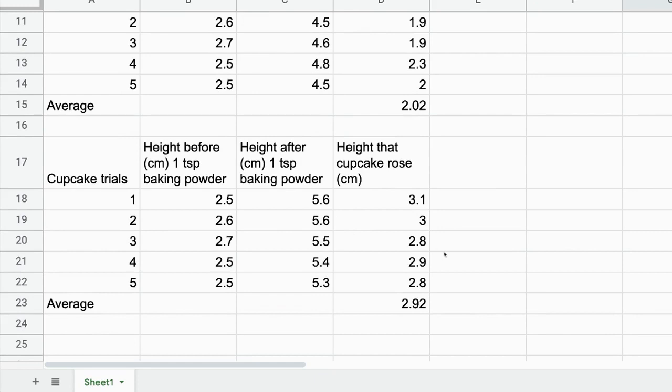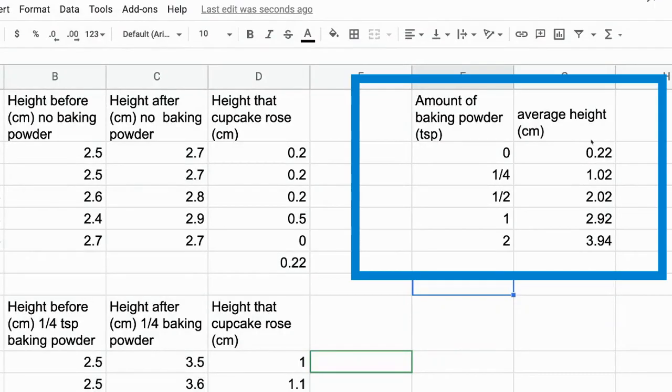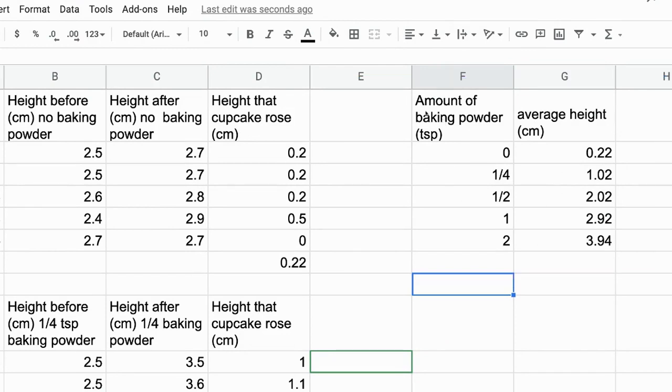Now I'm going to think about a way to graphically see the relationship between the amount of baking powder that's changed with the height that the cupcakes rose. So to see the relationship between the amount of baking powder and the height of the cupcakes, I put the amounts here and the average heights over here on the side. And I want to graph this by making a chart.